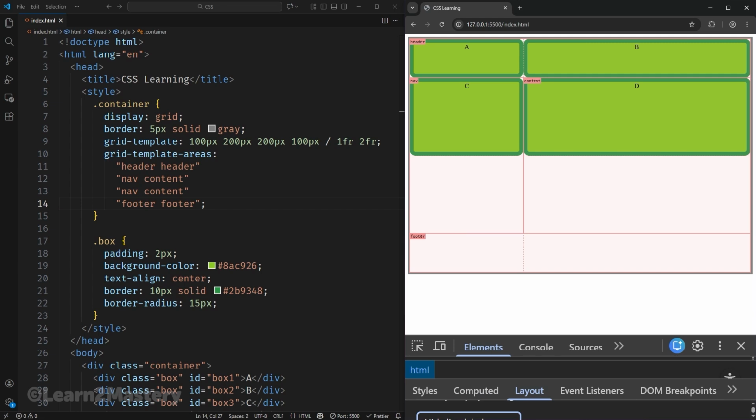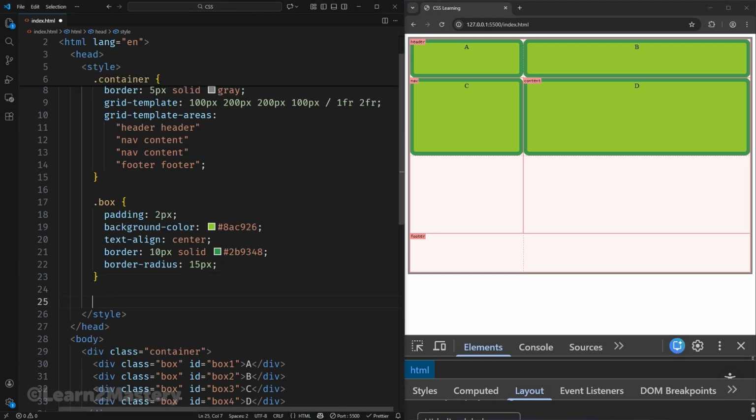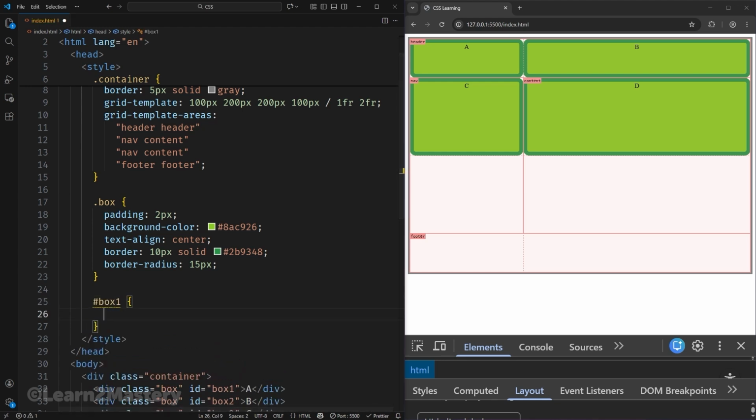Next, we assign these areas to our grid items. For example, we can make Box 1 the header, Box 2 the navigation, Box 3 the content, and Box 4 the footer. Using the grid area property, we can easily assign each box to the area we want. For the first box, we set grid area to header. Notice that we just type the area name without quotes. Using quotes here won't work.